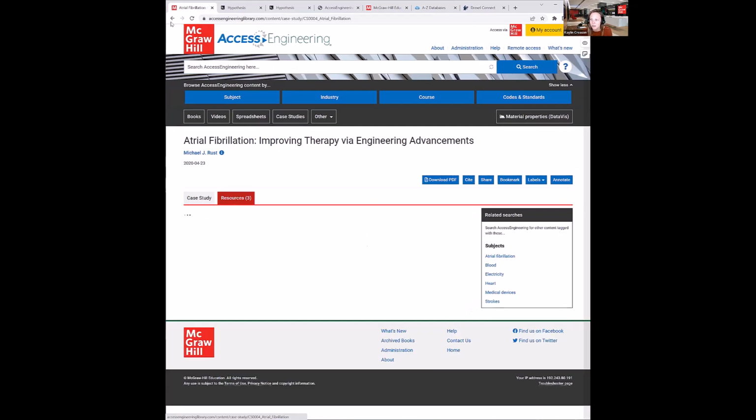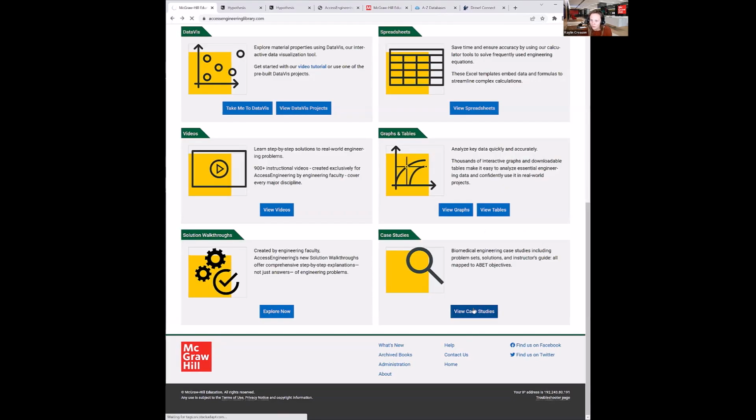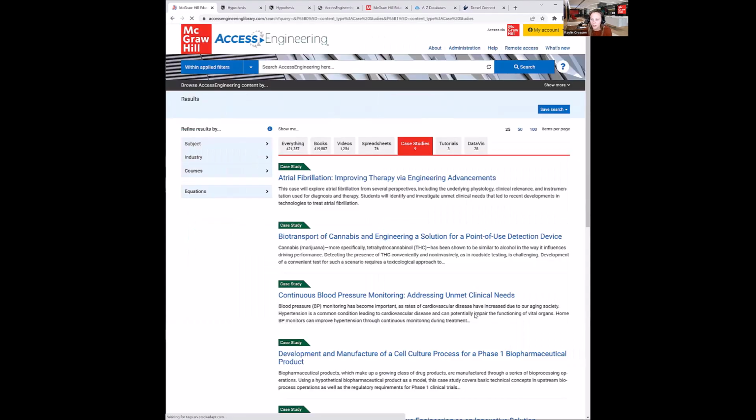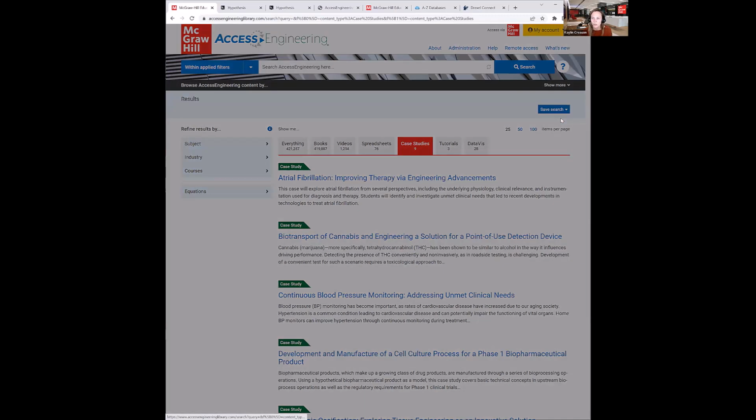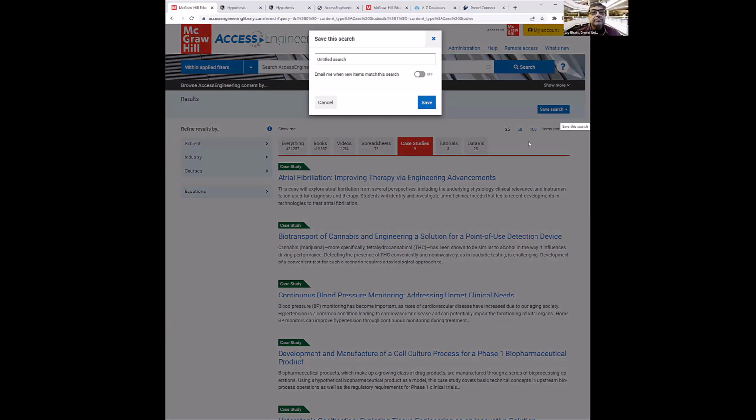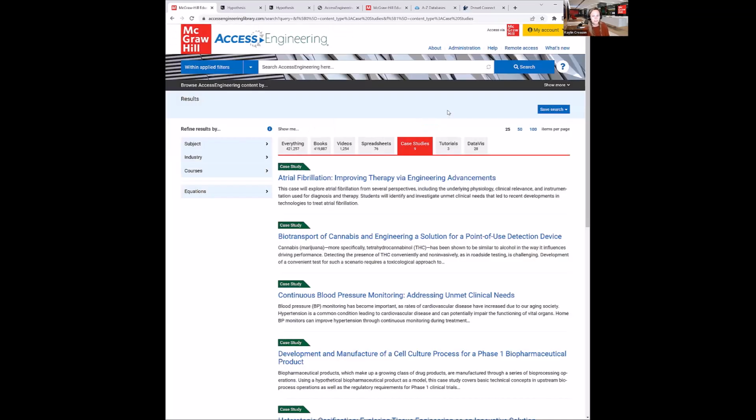Another option you have on Access Engineering is to save a search. So I could save a search for case studies and I could get notified when new items match this search, when new case studies get added to the site, if I'm interested. Yeah, we're really excited about them though, so we'll probably shout it from the rooftops when new case studies are added. So you might not have to create your own search. We'll probably let you know.